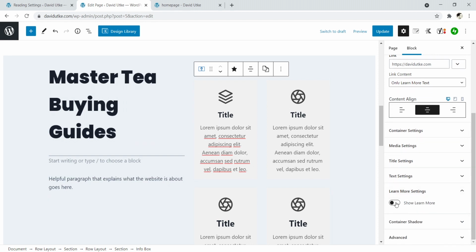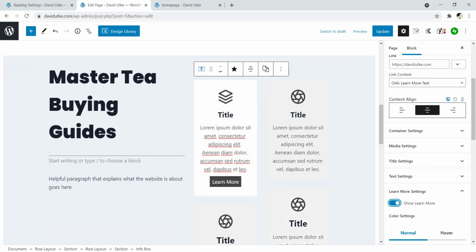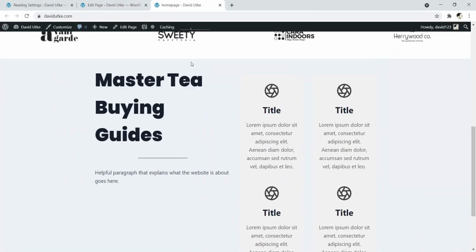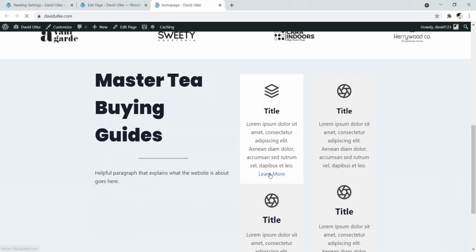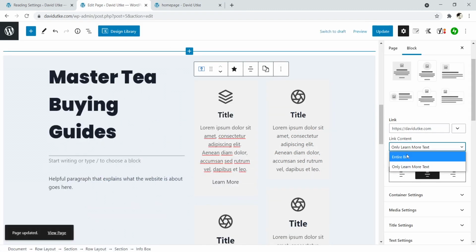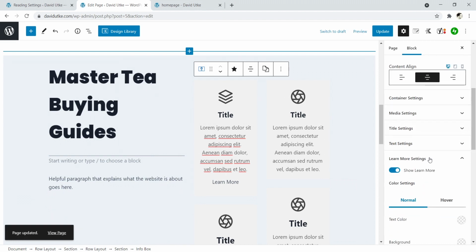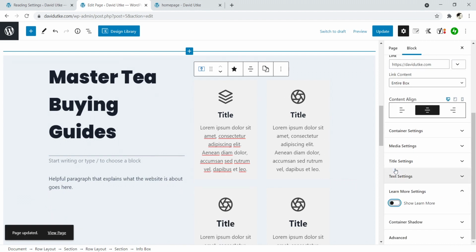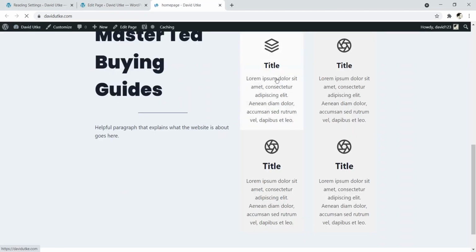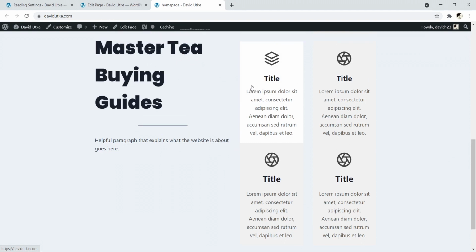What is that? So if you toggle it on, then you have a learn more button. And so that's what they're talking about up top there. For example, you can adjust whether or not you want this entire box to be clickable, or you only want the learn more option to be clickable. So if I'm going to have the entire box clickable, then I don't need to have learn more. So we update that, reload the page. Okay, and so see, I can mouse over it and click on it, which is fine.